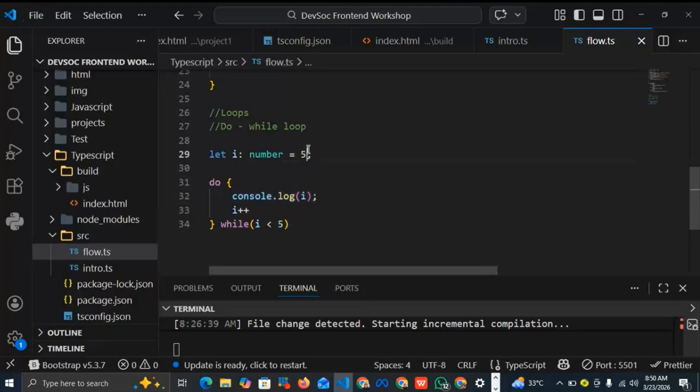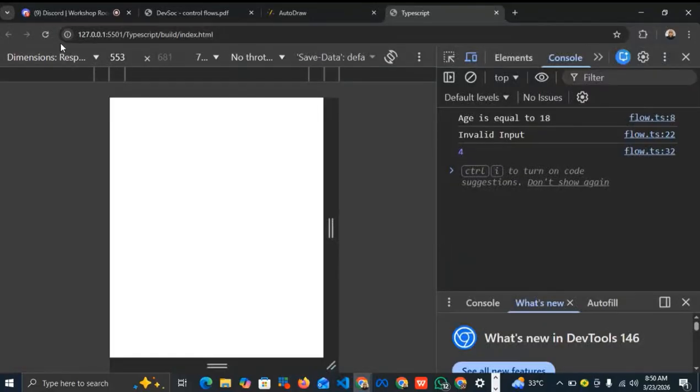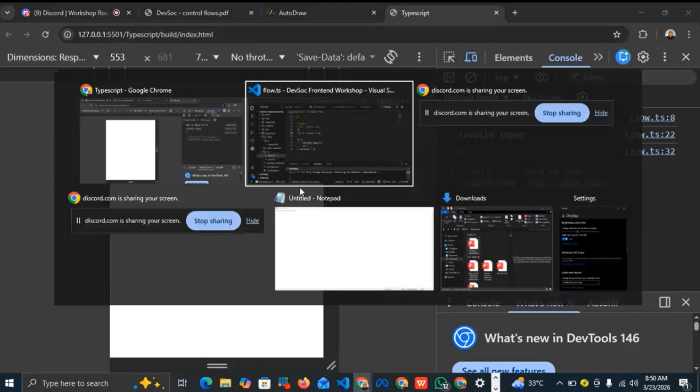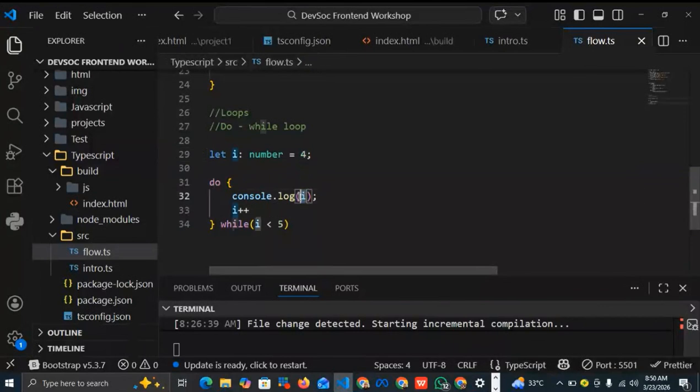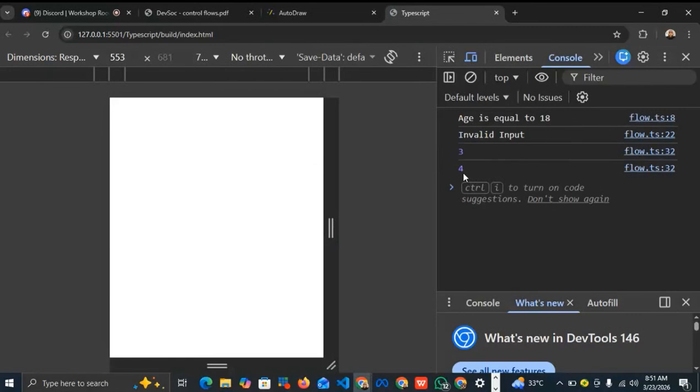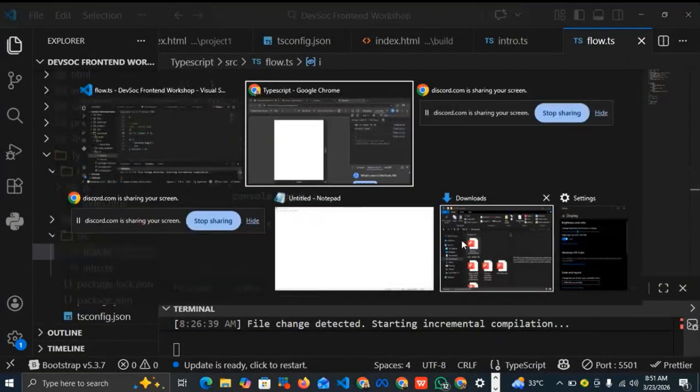But if it's true, it keeps running. So let's say this is 4. First of all, it prints 4. It iterates, 4 plus 1 becomes 5. It checks, is 5 less than 5? It says no. It stops running, but it runs at least once. So if we have 3 here, we keep checking. This will run 3 and 4, and when you increment, it won't run anymore. So that is how the do while runs.